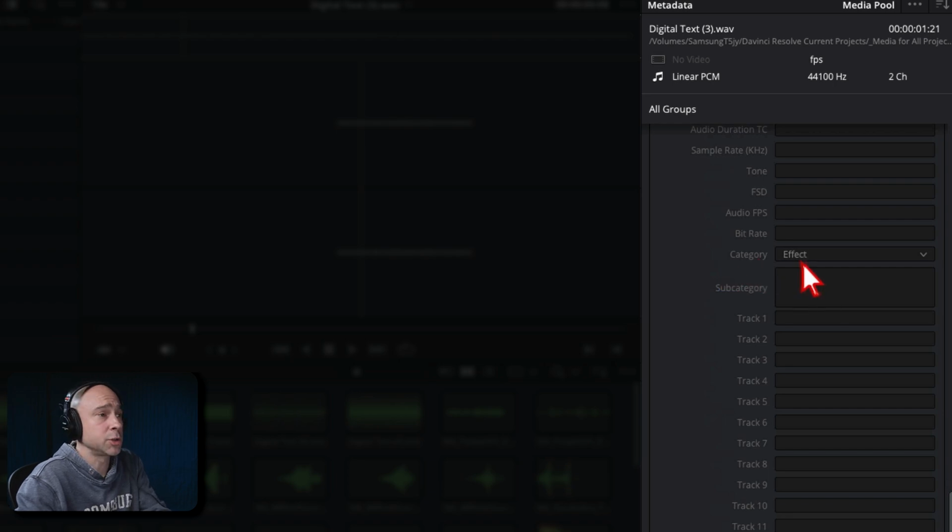Now you can change this. Sometimes Resolve will get it wrong, I'm sure, but most of the time it's pretty good. Click effect, we have uncategorized, dialogue, effect, music, and silence. So this was classified as an effect. So the category is automatically set for you right here in the metadata.